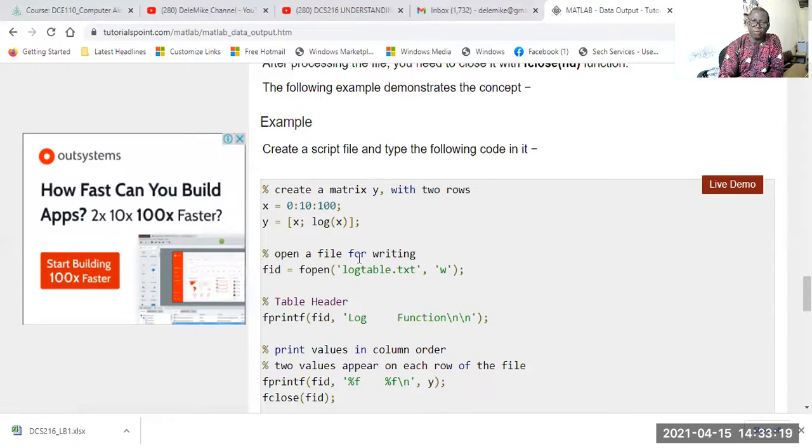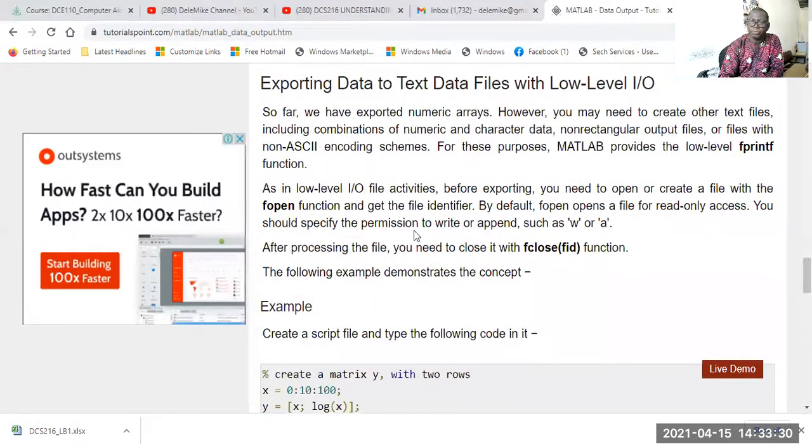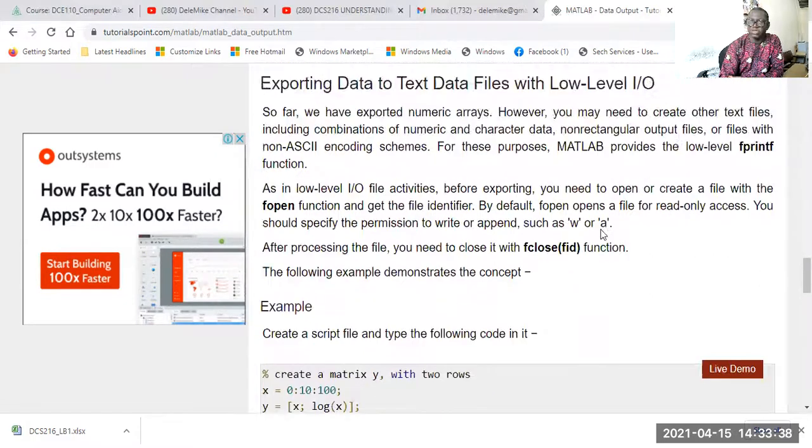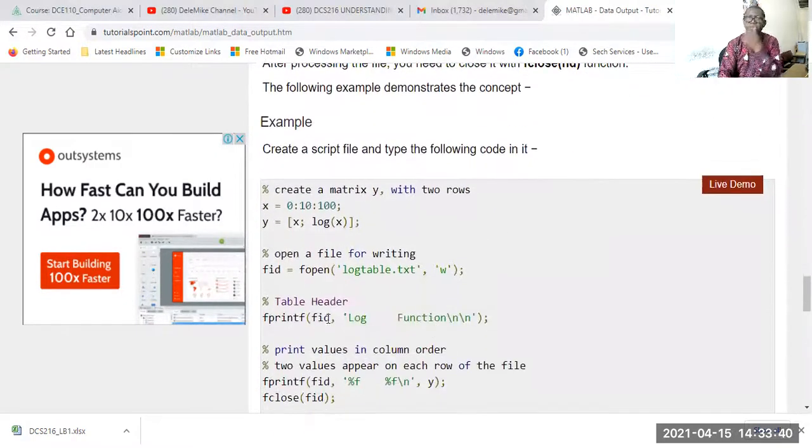Then open a file for writing. FID is equal to fopen, logtable.txt, 'w'. Now this 'w' is the permission to write or append. 'w' is for write. When you see 'a', that is for append. It is the permission to write or append to that file.